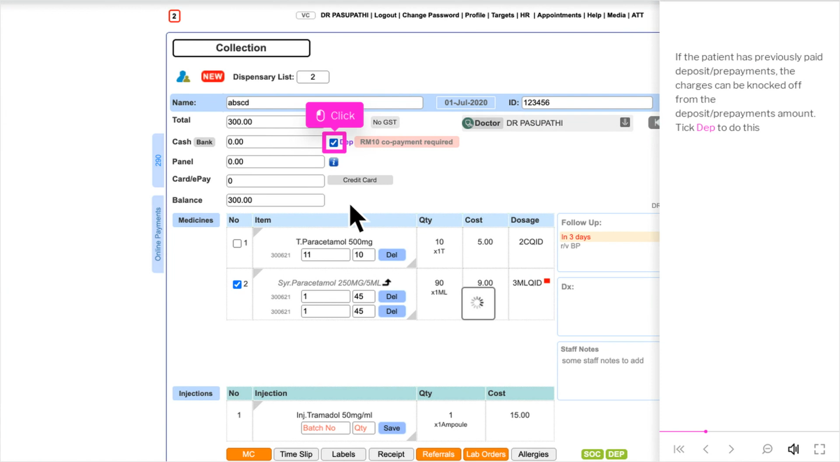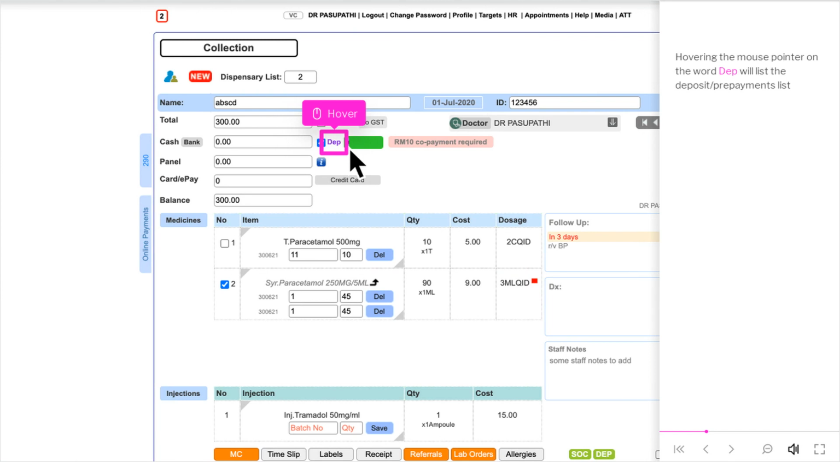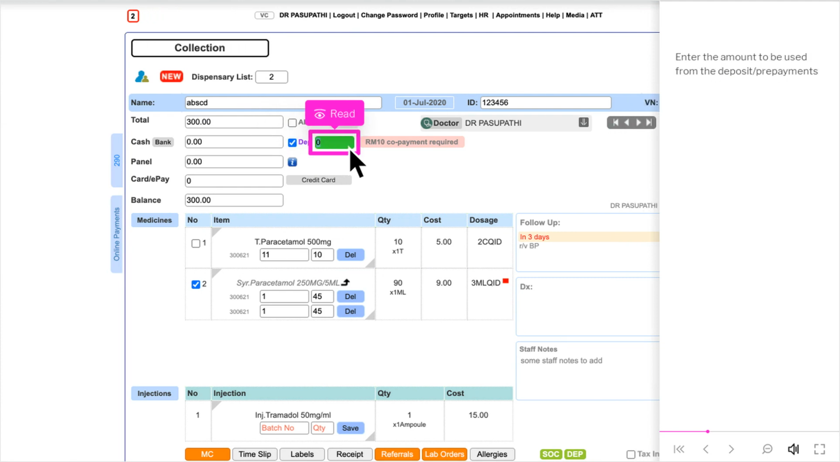If the patient has previously paid deposit/prepayments, the charges can be knocked off from the deposit/prepayments amount. Tick DEP to do this. Hovering the mouse pointer on the word DEP will list the deposit/prepayments list. Enter the amount to be used from the deposit/prepayments.